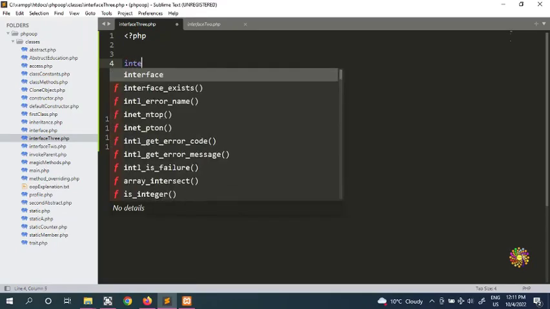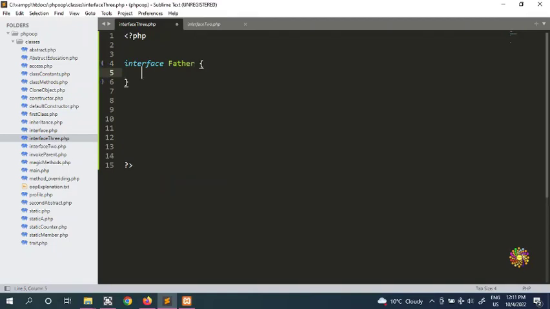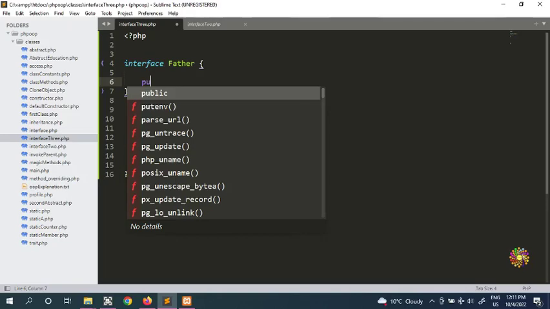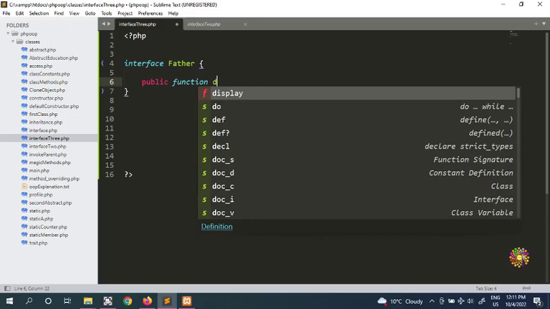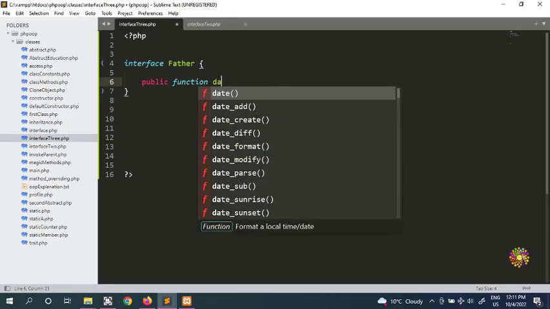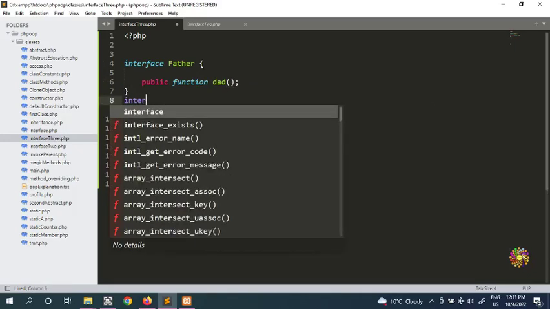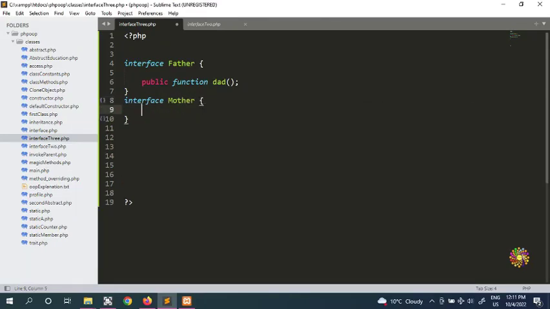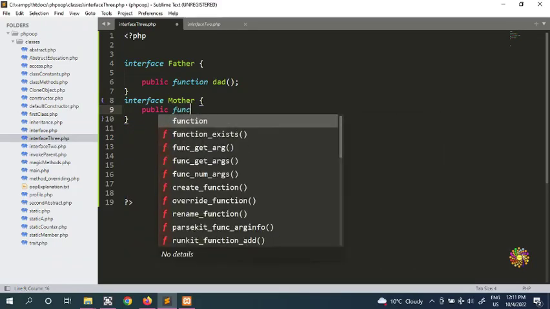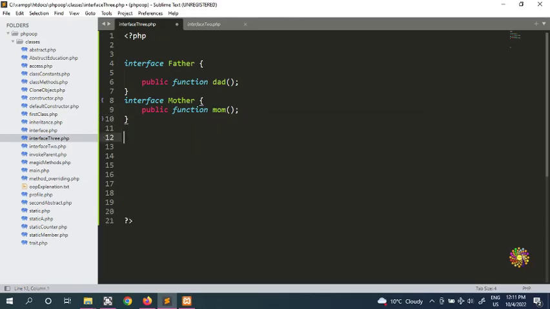Say for example we have an interface father, and we're going to declare a function. We put public function date, for example. Okay, so we're going to create another one. It says interface mother. All right, and then we put a public function mom. So now we have two interfaces: interface father and interface mother.